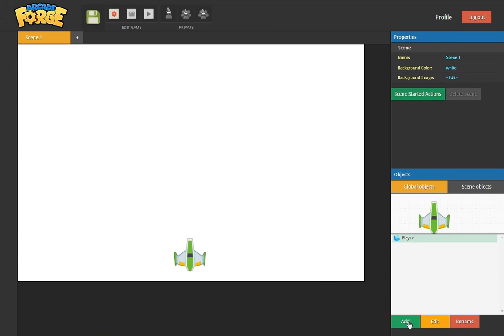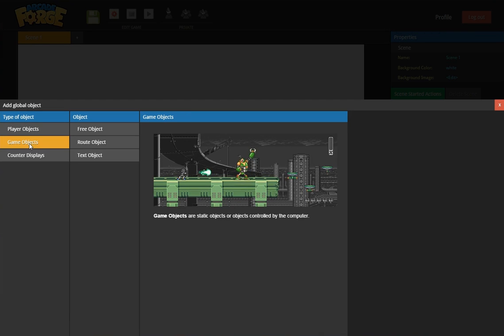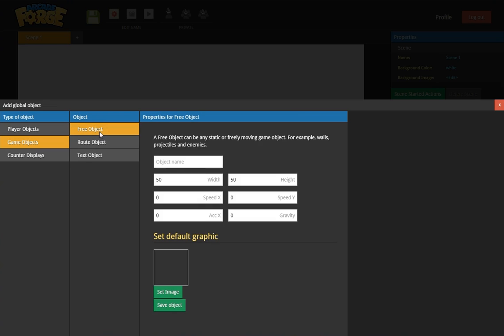Let's continue by adding the enemies. Now the enemies are not supposed to be controlled by the player, obviously, so they're game objects. Here we also have 3 options. Free objects are objects that move around freely in some manner. Route objects move according to a specified route, and text objects are simply used for displaying text. For this I want free object, and I'll call it enemy.